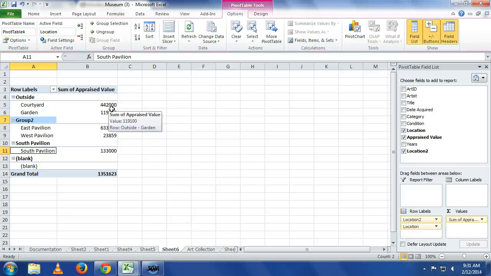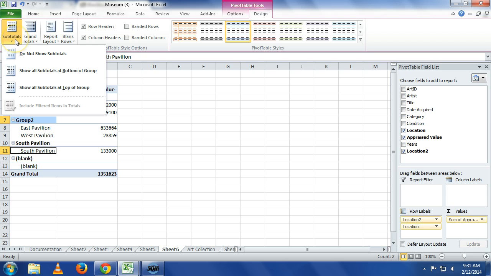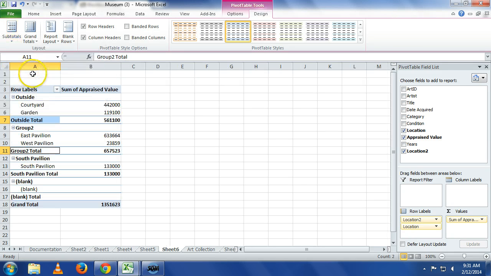Leah, if you wanted to add a total row for each of them, how would you do that? Yeah, if you go up to design, and you go to subtotals, you see in the far left, I can say show subtotals at bottom of group or top of group or whatever it might be. Okay, good question. All right, let's go back to our collection.